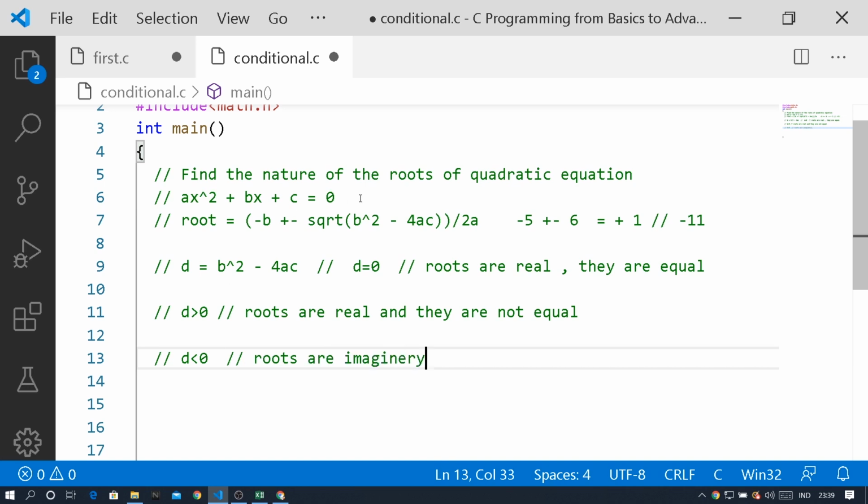So we have taken a quadratic equation, and we have taken the formula to find the root of a quadratic equation, and we have taken only the square root part as d. If d is equal to 0, we say that roots are real and they are equal also. If d is greater than 0, then the roots are real, and at the same time they are not equal, they are different. If d is less than 0, then the root becomes imaginary, it is not even a real number itself.